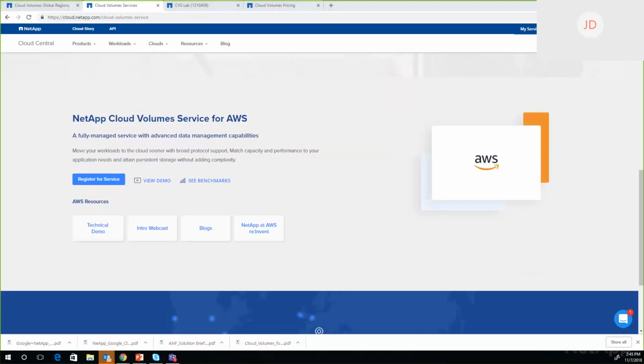So another question about SnapMirror. So yes, SnapMirror is roadmapped, but like I said, that is not a short-term roadmap item. So I would definitely check back with us on that in a little bit.